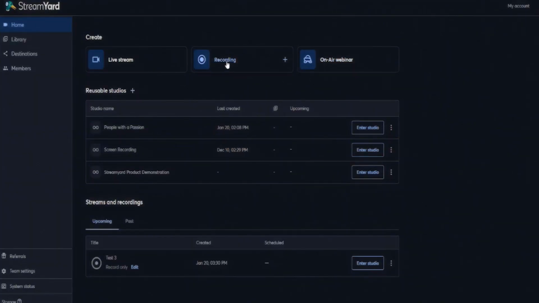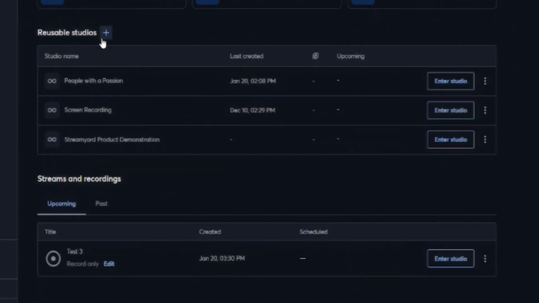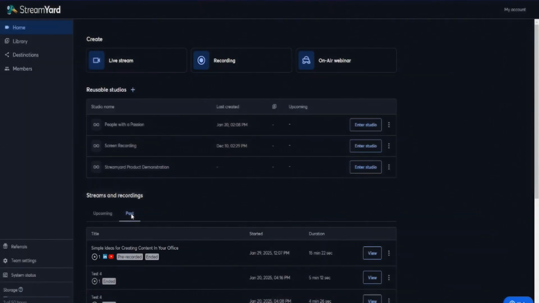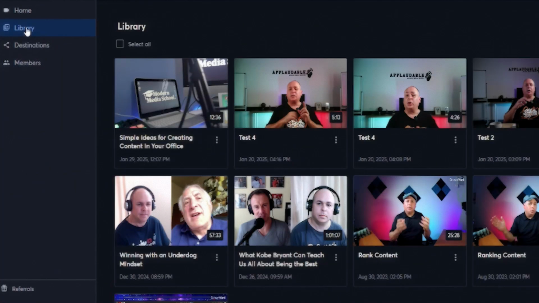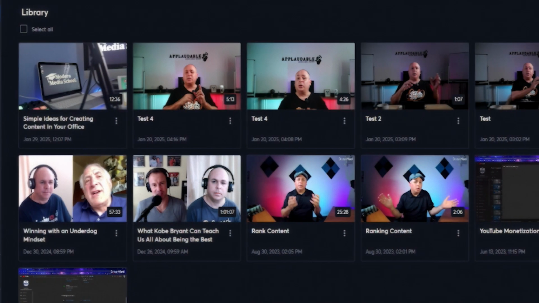What we're going to focus on today is actually recording and also the live streaming options. You'll see here there's reusable studios. I'll talk about those in a little bit. And you also have streams and recordings that you've not only got upcoming, but also that you've done in the past. So as we go down the side here, the library is a record of things that you've done that are stored on the servers of StreamYard.